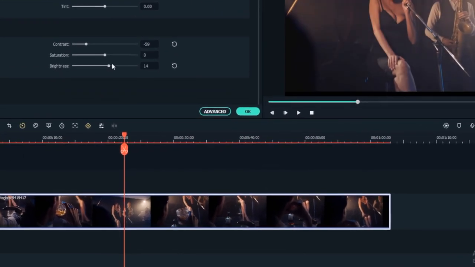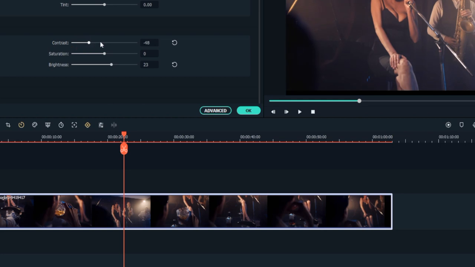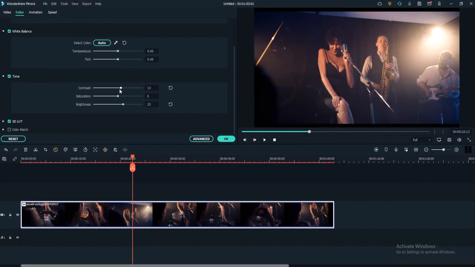Brightness: make the video brighter or darker. Contrast: adjust the contrast between lights and darks in your image. Dragging the slider forwards will make some dark areas of your image darker and light areas lighter, while dragging the slider backwards will make darks lighter and lights darker.